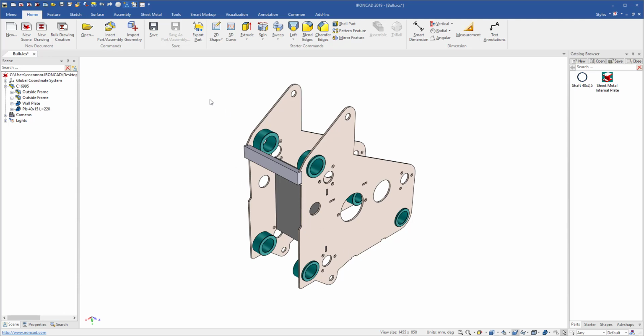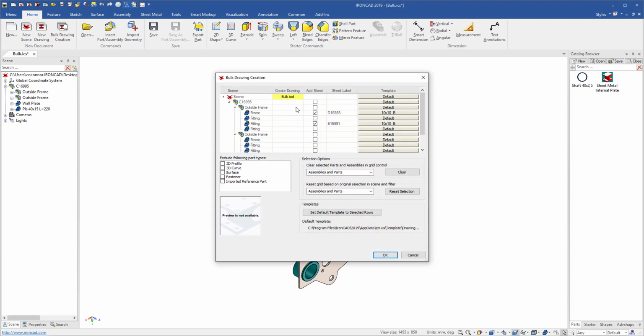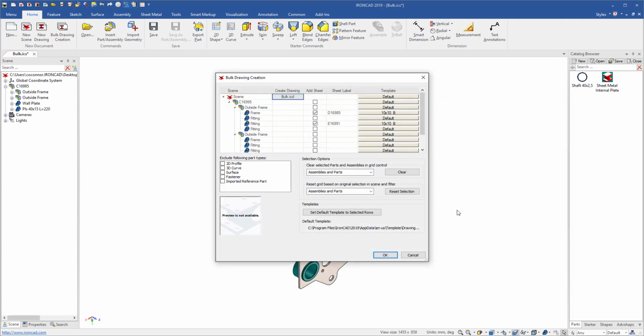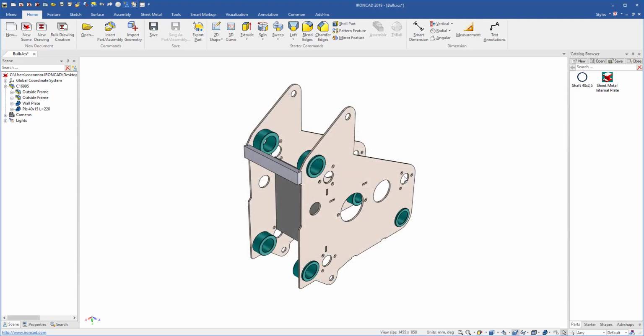For example, we already have a bulk view creation tool already created for our main file, and we also have one. If we double click, we can see we have a part drawing file as well, which I believe has 3 or 4 sheets already created in it. Now we want to add some new part files to our drawing.